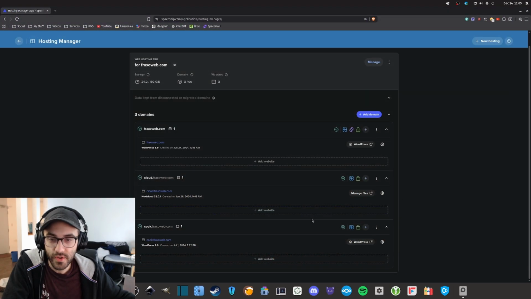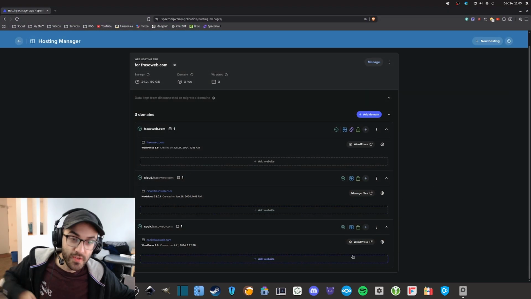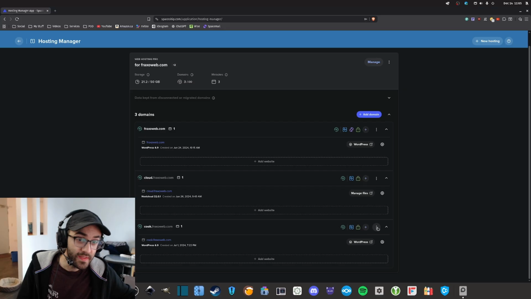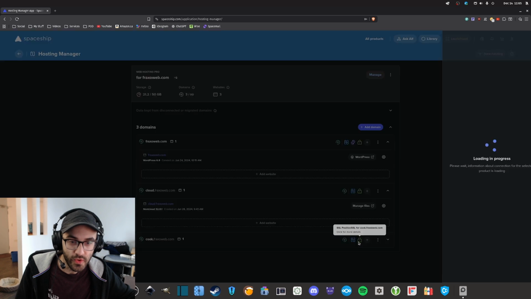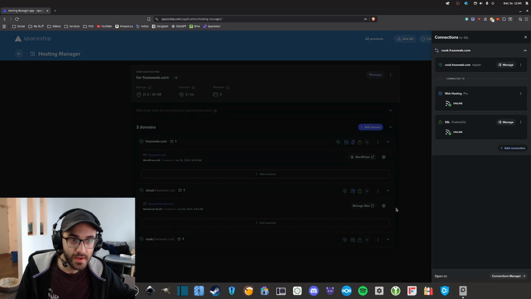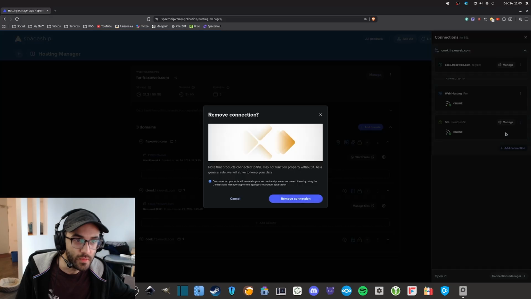And so what you want to do is select the domain or the subdomain that you want to remove the SSL from. And so in my case, it is this one here. So you click on this little lock, and then you can see here on the right, and you make sure to select the SSL. You want to remove the connection. That's what you want to do right here. You remove this connection, and then there's a little warning here, and you can remove the connection.